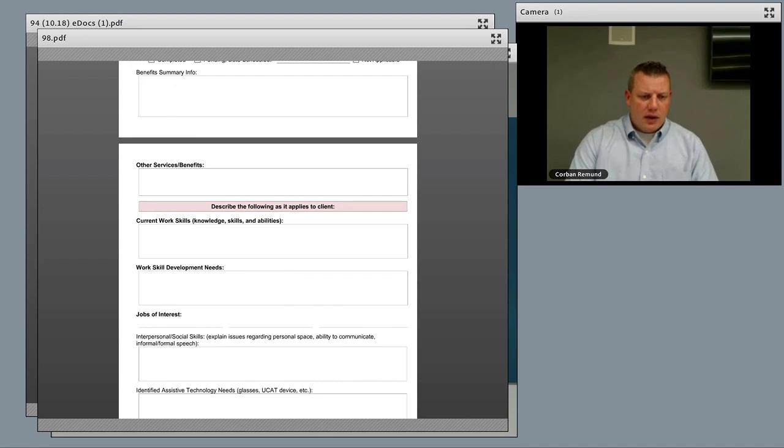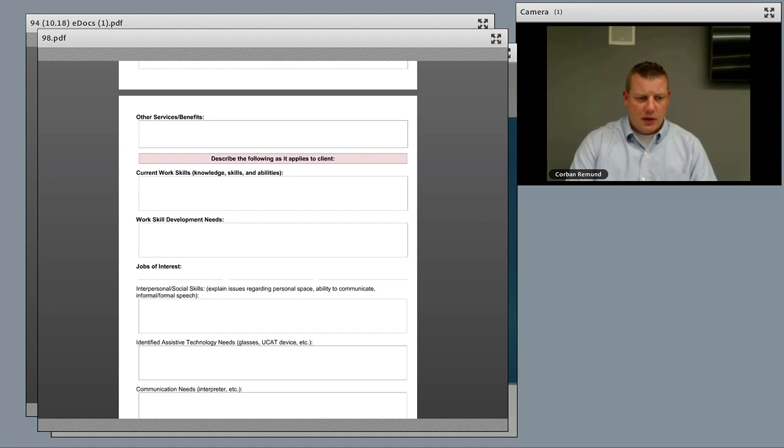As we move down, the counselor is also filling this out. The counselor is going to describe what the client's current work skills are, their knowledge, skills, and abilities, and how that pertains to what they want to do moving forward and what they currently have. Then they're going to talk about what they see as the client's skill development needs, what they see possibly needing to be done in order to be successful in a placement.